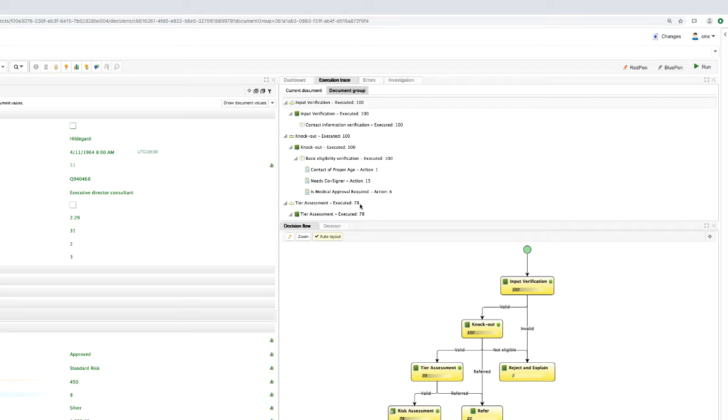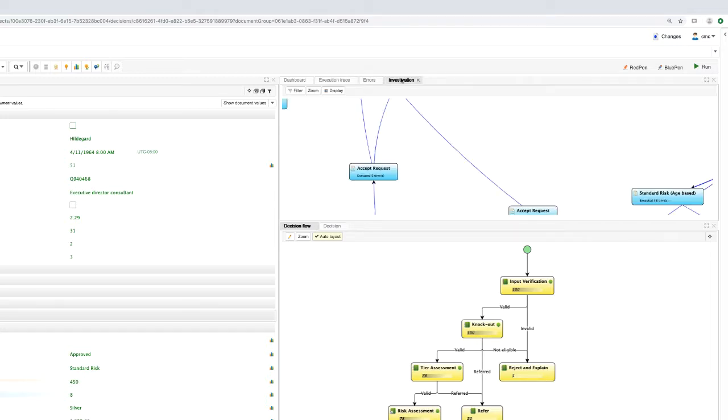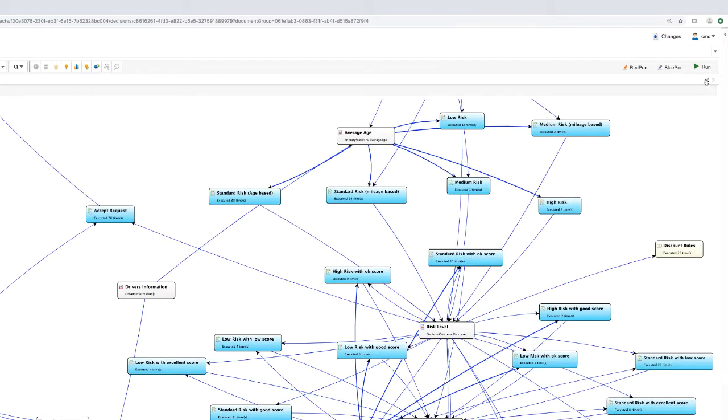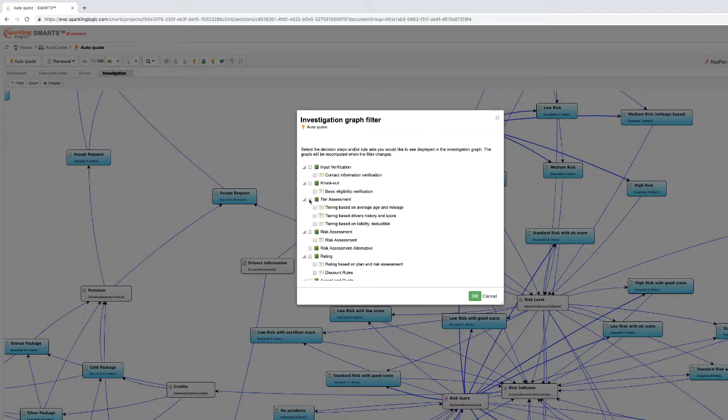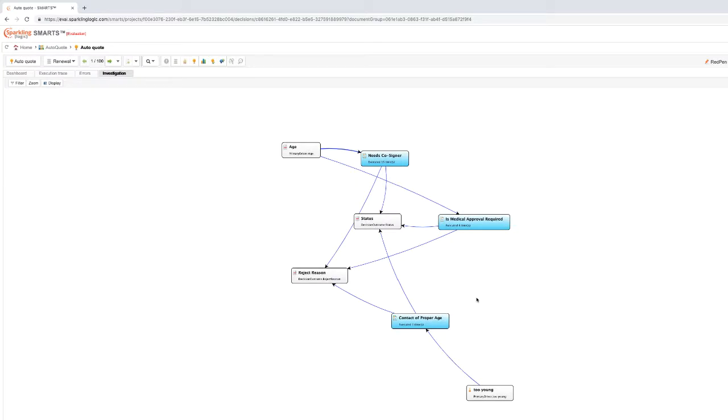So the last feature I'm going to show you is called the investigation pane. The investigation pane gives me a graph, let me expand the pane, of the entire execution and the relationships between my rules and my data. Let me filter this graph so we can look at only my eligibility rules. So when I filter to only my eligibility rules, I have a much smaller graph that is much easier for me to comprehend. I can see which rules executed and which data elements were accessed as part of that execution.